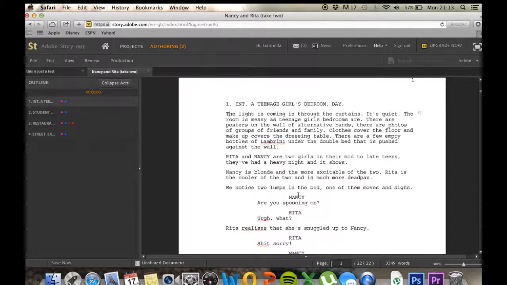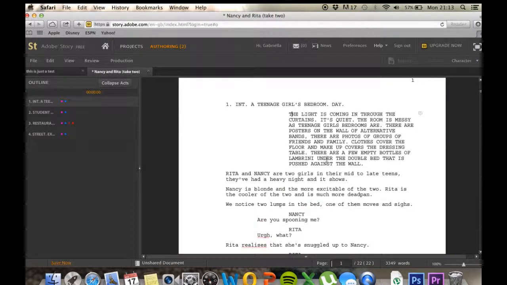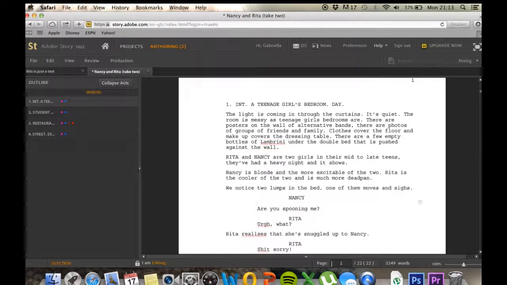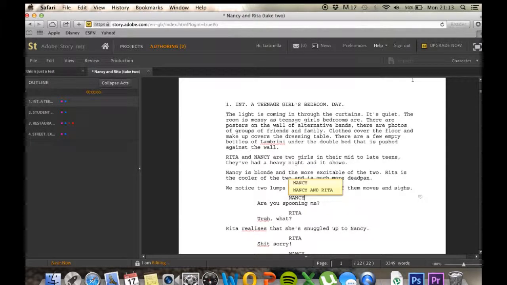The next thing is when we want the characters to start speaking. We want to select the character button here. Oh, hello, we don't want that, we want that to be action. But you can see here, this is the character. When we click on that, you can see it's changed to character. And then when you press return, it automatically takes you into dialogue.